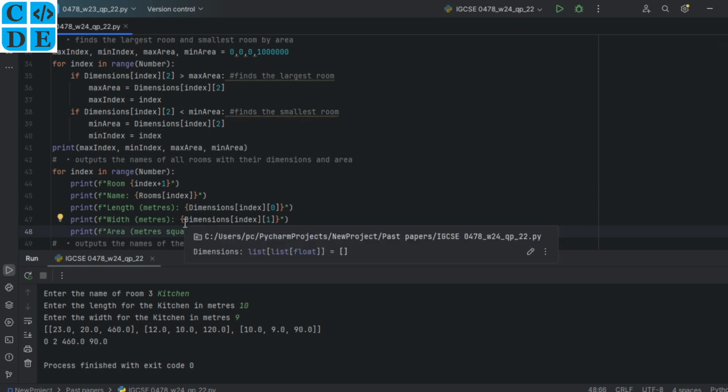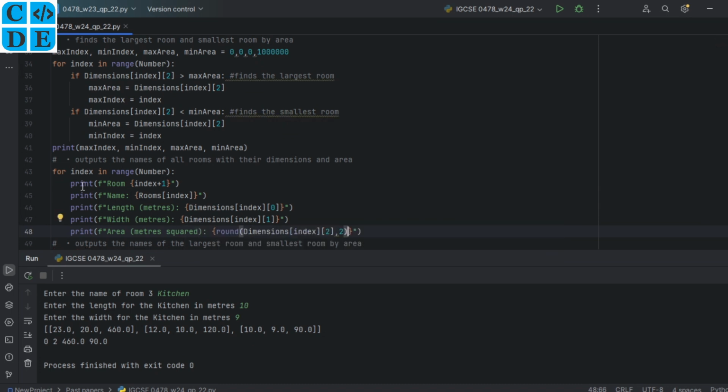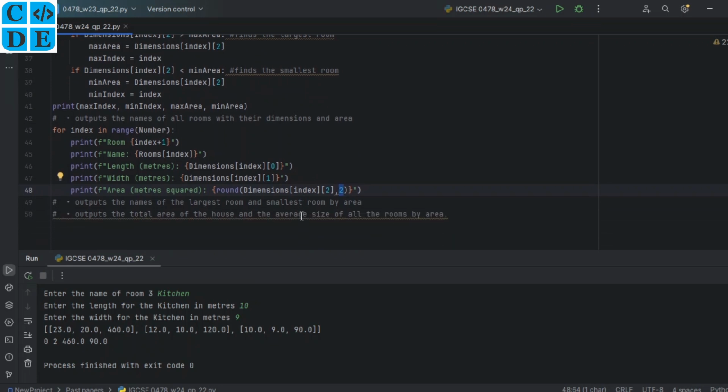Okay, let me take out some time to explain what I did here. So this first statement is going to print room number 1, and then the next one will print the name of the room, and then the length, the width, and the area. Now remember that in position 0 is the length, position 1 is the width, position number 2 is the area, and then it will be printed to 2 decimal places as per the instruction.